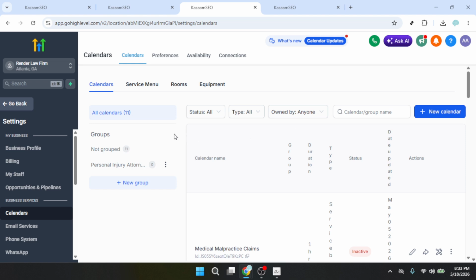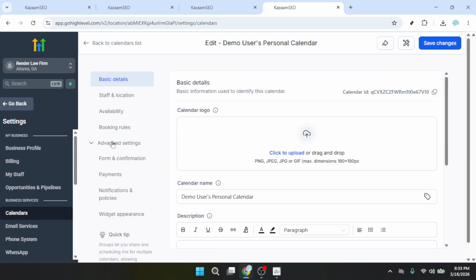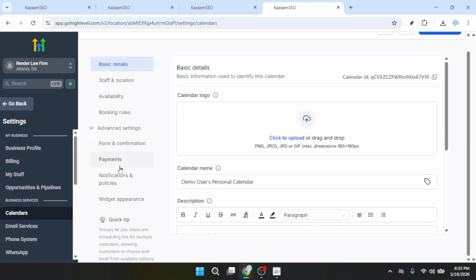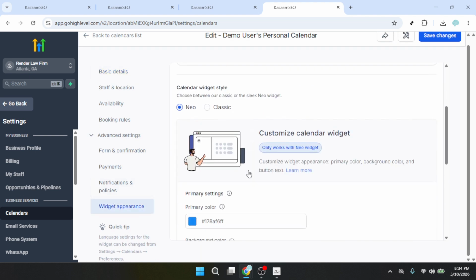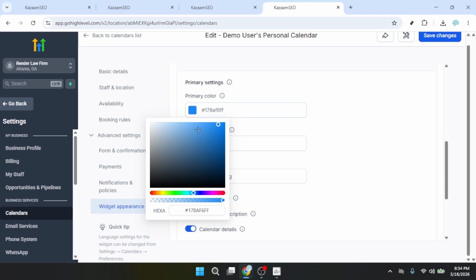Open Widget Appearance. The widget is the embedded calendar people see on your website, funnel, or landing page. Begin with the primary settings. These set the overall visual style for accents and interactive elements. Choose a primary color that reflects your brand. If you know your exact hex value, paste it for a perfect match. Prioritize contrast so text and buttons remain readable for everyone.